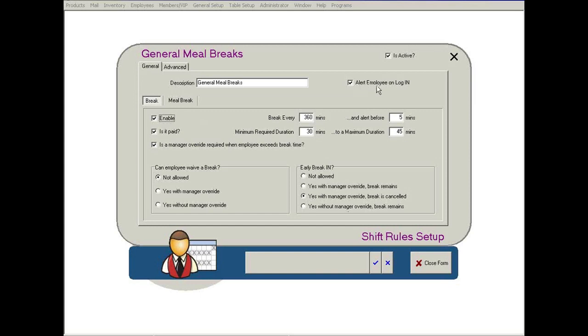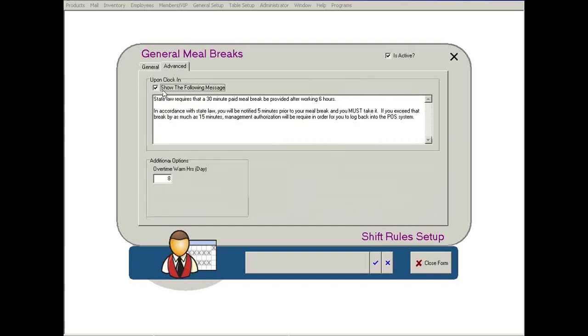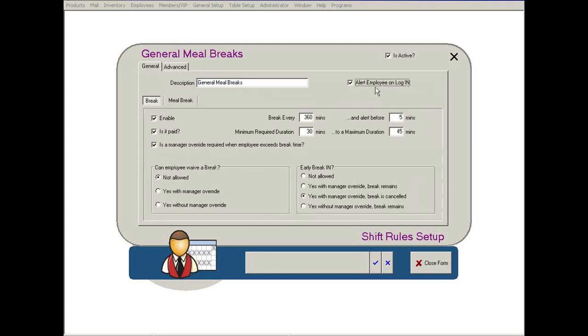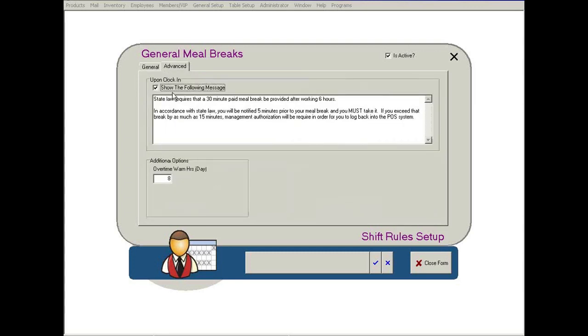Also over here, alert employee on login. So within here, if you select this, then you may want to show the following message that may show up. This pertains to alerting the employee on login that they are on the time clock with a break applied to it. This one applies to the message that will show up when they first clock into the system. And on here you can put anything that may pertain to whatever their tax laws or state laws are pertaining to breaks and so on like that.